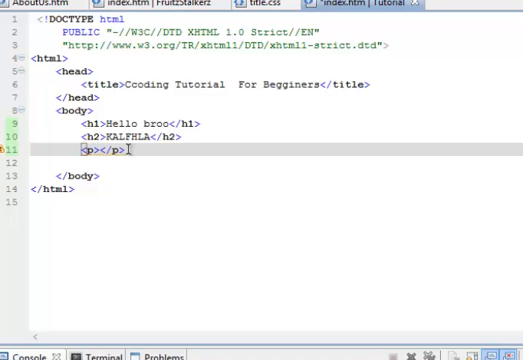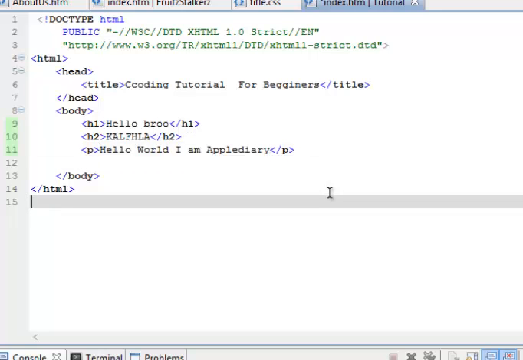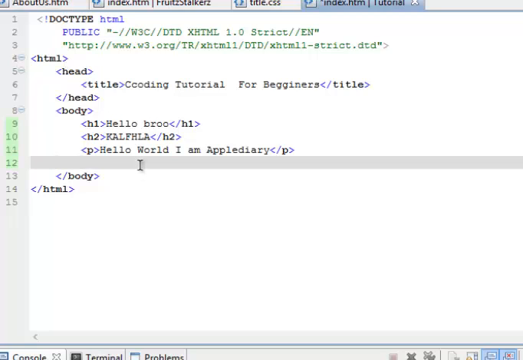So a paragraph is just a paragraph, and let's go like hello world, I am Apple Diary. Okay, so that's it. This is the end so far.